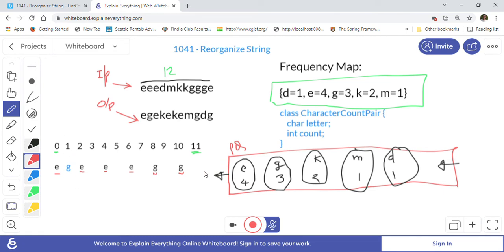After this one is done, now we will start putting from location 1, as you can see. So we will put G here. First we filled even indexes, 0, 2, 4, 6, 8, 10. Now we will be filling odd indexes like 1, 3, 5, 7, 9 and 11. So the remaining 1 G was there, 2 G we used, now 3 G we used.